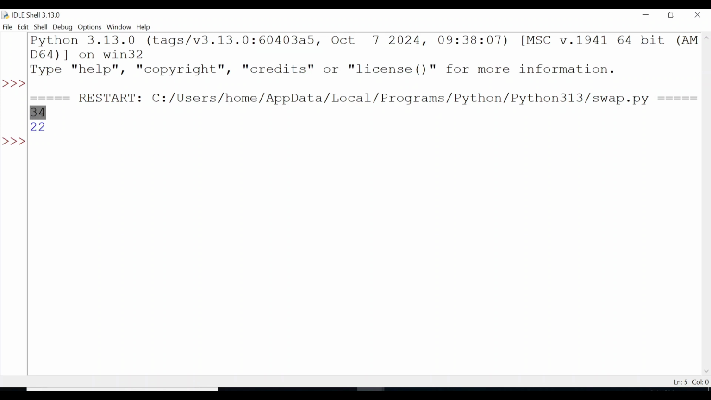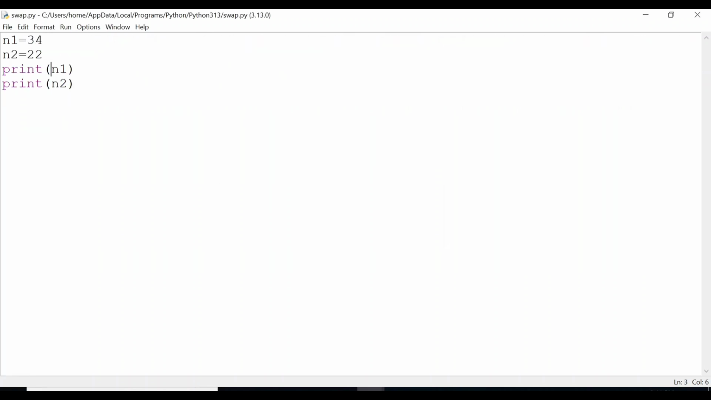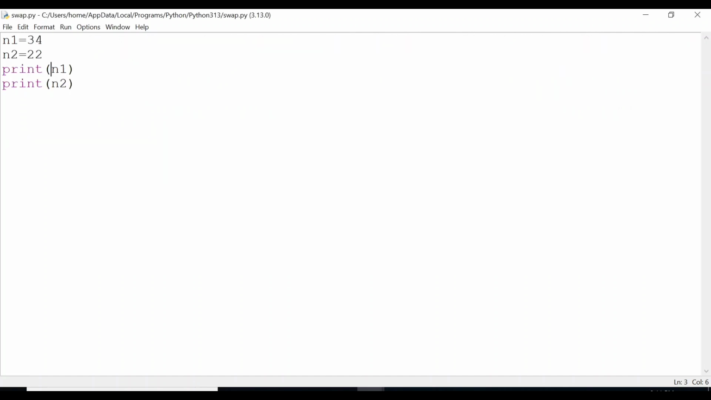What are these 34 and 22? So let's see. I want to get the output as n1 equals 34 and n2 equals 22. I want these values along with their location names, along with their variables. So what I have to do here, just come to here. Now in this use quotations and write n1 equals to, and separate these with a comma. To get the value present in this n1, we have to write it as it is without using quotations.